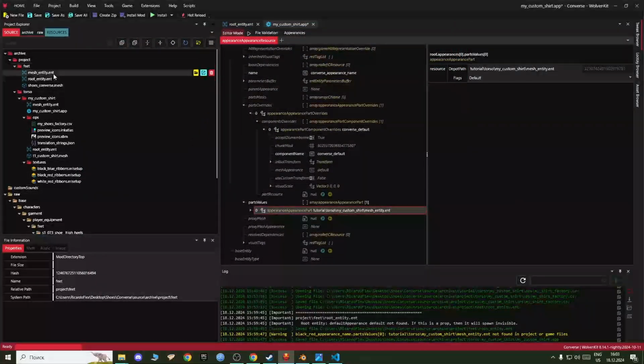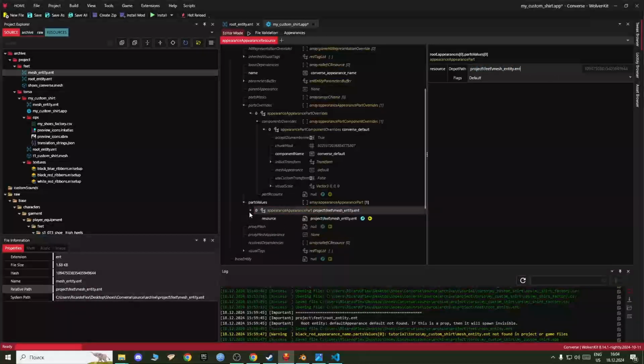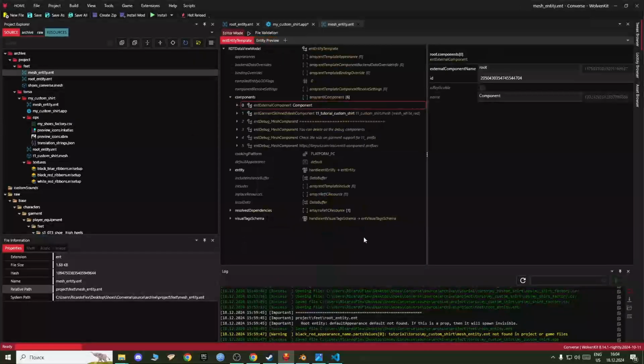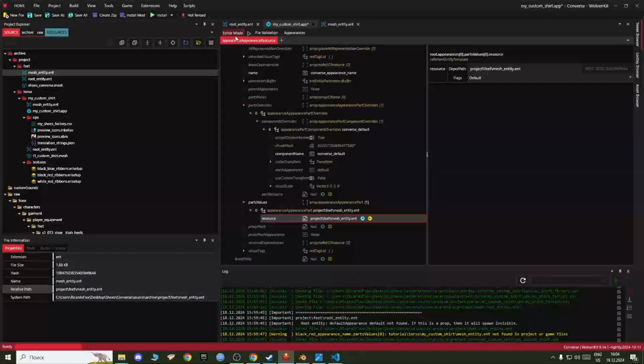What you're going to do now, click on this relative path, copy, put it here. Make sure this references your mesh entity that's corresponding to your mesh. Okay, open this, save, make sure to save.